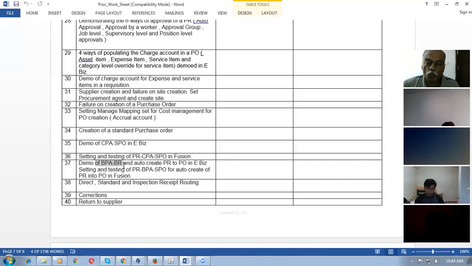So there are two ways of automating the PO. One is the CPA SPO combination, the contract purchase agreement and standard purchase order, and the other is the blanket purchase agreement BR. So the CPA SPO has been enhanced, whereas the BPA BR combination has been exactly maintained as such.